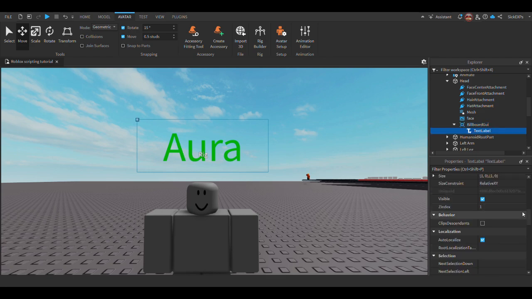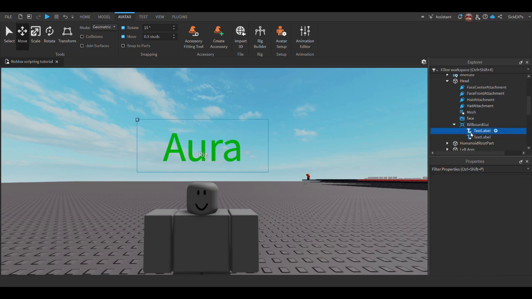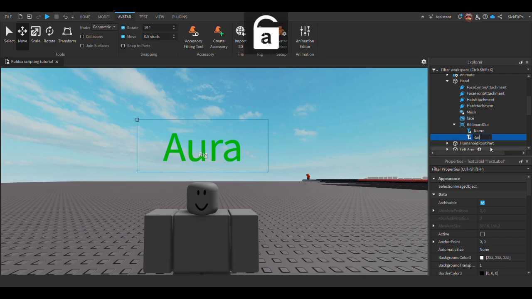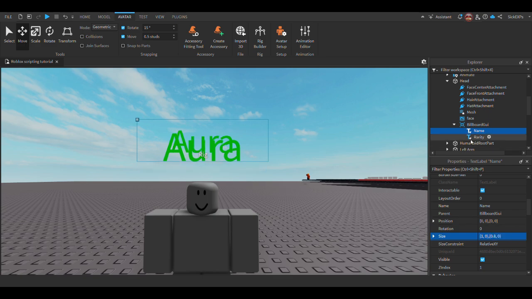For the rarity thing, you want to duplicate this, so Control D, or just right click and duplicate. Rename this to name, and this to rarity. You will want to change the size of this because it's too big, so let's put it to 0.8. It's a little smaller, and this thing to 0.2, so it does 1.